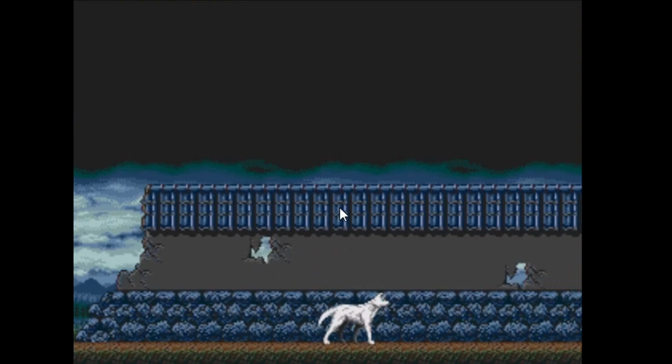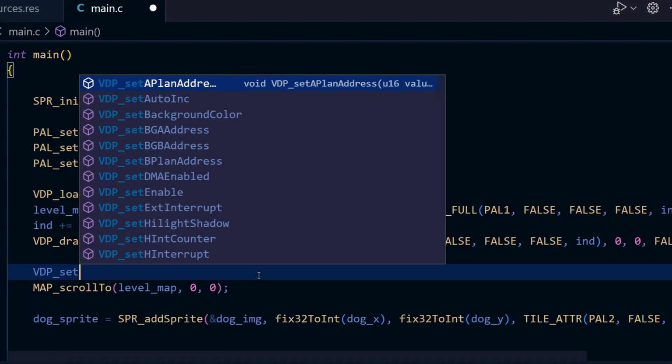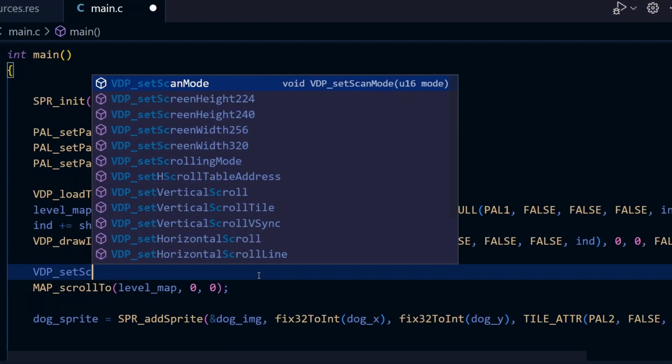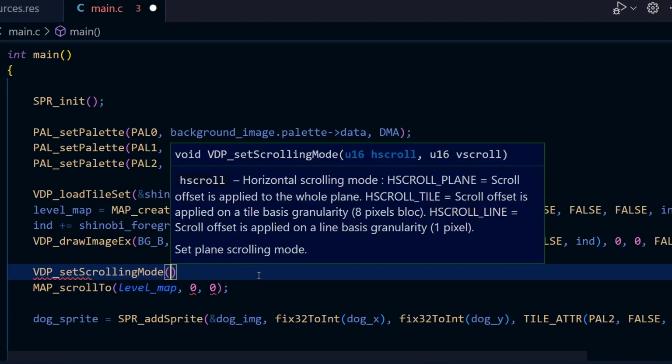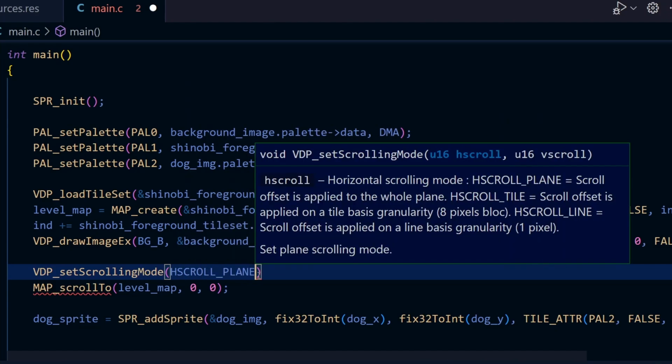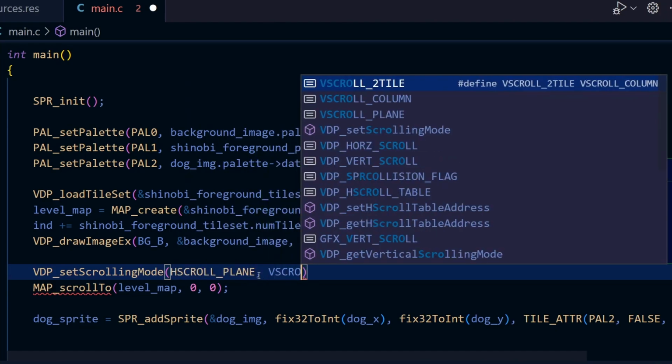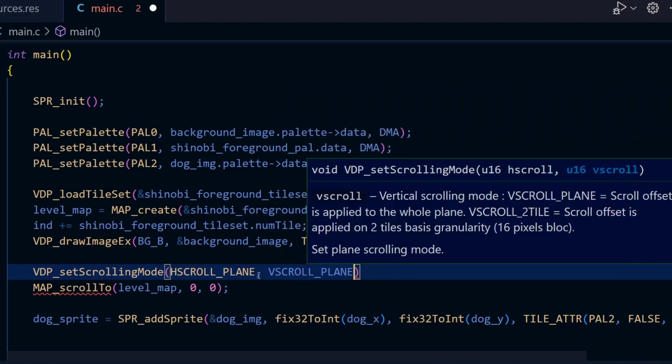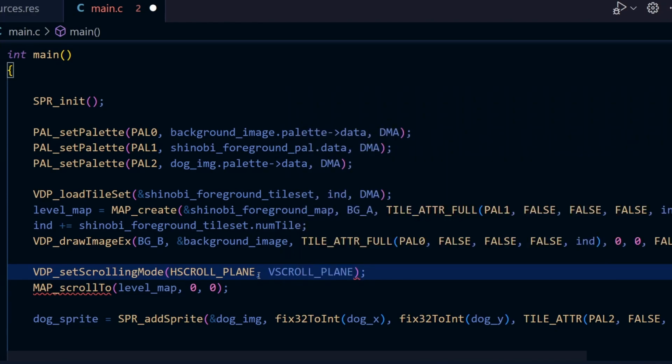So let's do that now. Just as we did with the parallax scrolling lesson, we're going to do VDP_setScrollingMode. So when we set the scrolling mode, we're going to choose how it scrolls horizontally and vertically. Of course, we have tile scrolling and line scrolling, but we're just going to choose basic plane scrolling today. So the whole plane's going to move. So that's HSCROLL_PLANE and VSCROLL_PLANE. And of course, don't forget the semicolon.